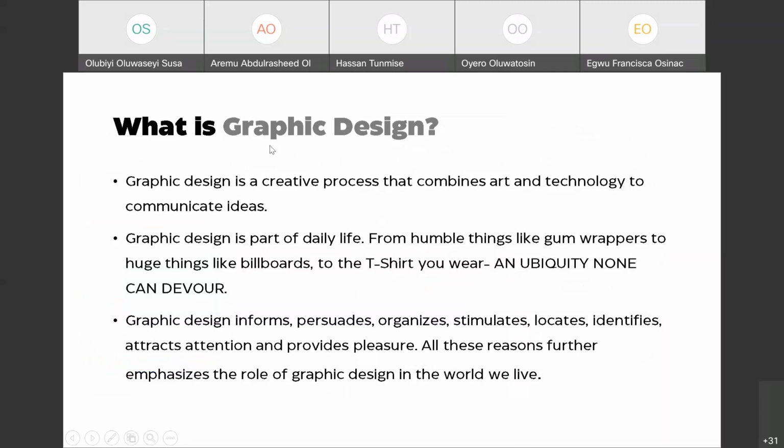So what is graphic design? Graphic design is a creative process that combines art and technology to communicate ideas. Graphic design is part of daily life, from humble things like gum wrappers to huge things like billboards to the t-shirts you wear. Its ubiquity cannot be denied. That is, graphic design is something you can literally see everywhere, right from the things you wear to the things you see day in, day out. And actually, you can never do without graphic design.